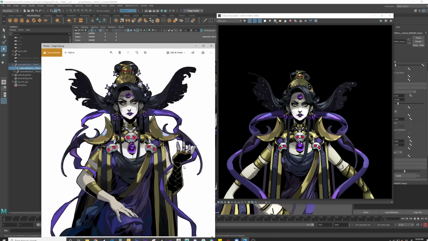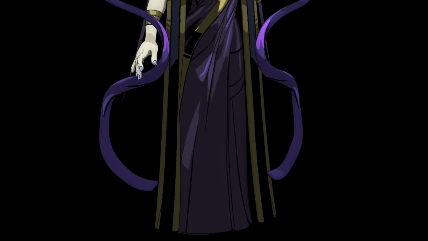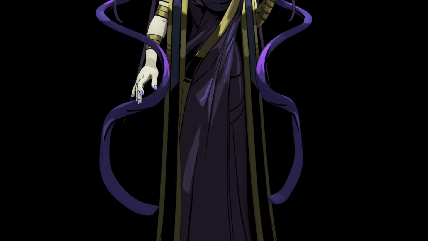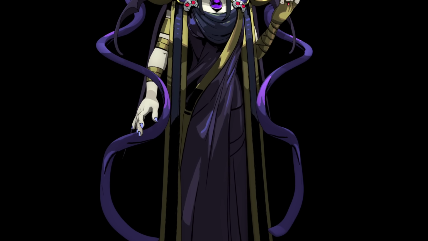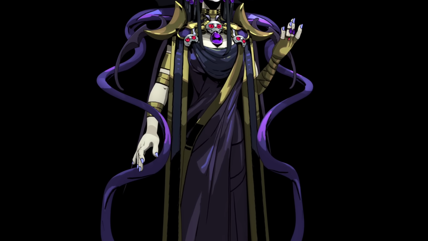And then after that, it goes to Jen for review. And if everything goes well, it goes to Tin for animation. So that was a quick overview of my character workflow from 2D concept to 3D in-game model.